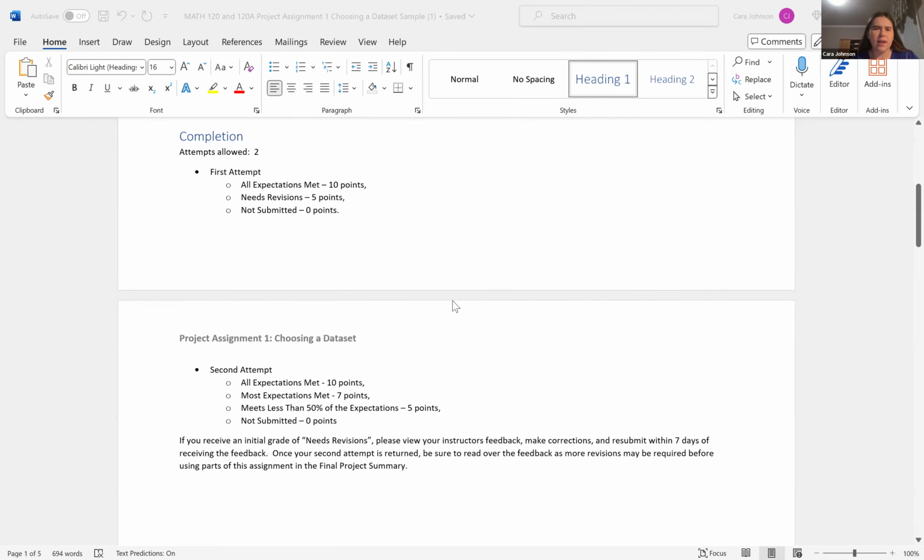And then this is the grading scale. So on the first attempt, if you get it all correct, you're going to get 100%. If you need revisions, you're going to get 50% until you make the revisions. And then your second attempt, which is your final attempt, if you get everything correct, you get 100%. If you meet most of the expectations, so pretty much most of it's correct, more than 50% basically, you'll get 7 points. And then if you meet less than 50%, you'll get 5 points. And of course, if you don't submit anything, you get a 0.